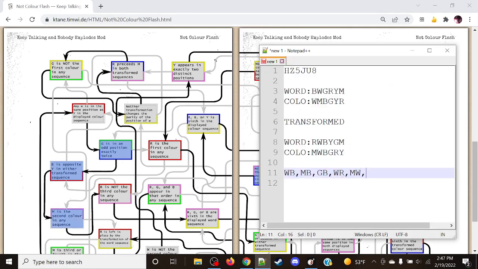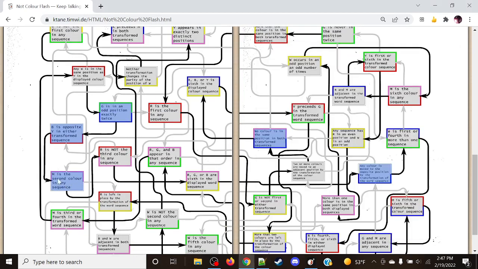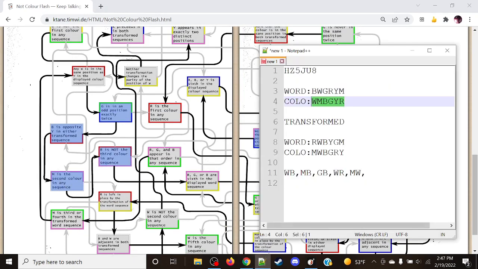Magenta white. Magenta is the second color in any sequence. Magenta being the second color, it is the second color in the displayed color sequence. This rule is true. So we're going to follow the black arrow. That's going to be red, magenta.